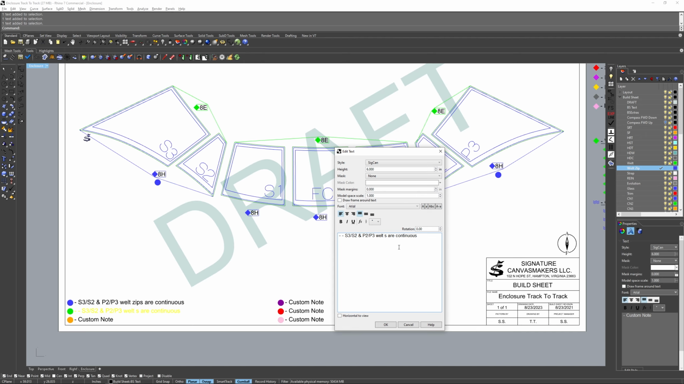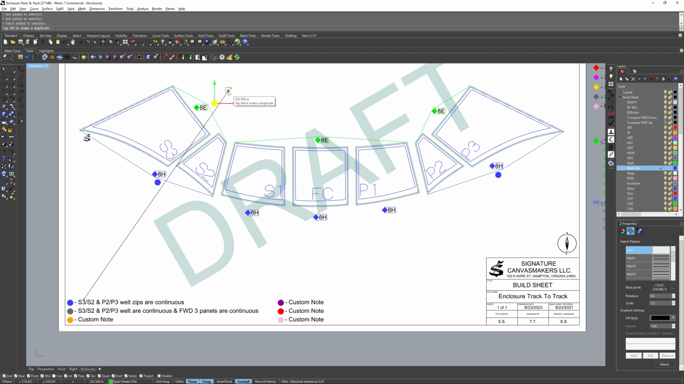You know, if you actually hit the delete key, it will delete in front of the dash line. I never knew that till yesterday. So those welts are continuous, and the forward, we'll abbreviate forward with FWD, and the forward 3 panels are continuous. So put those points there.